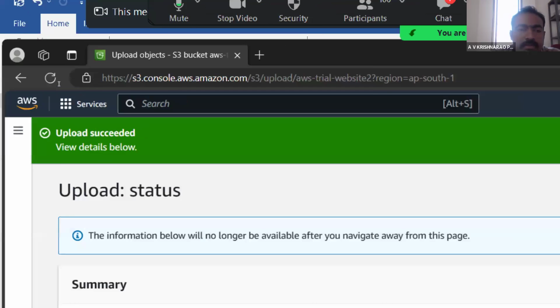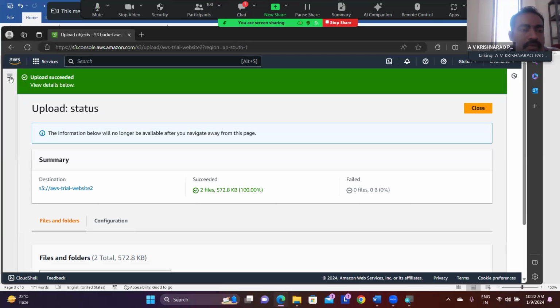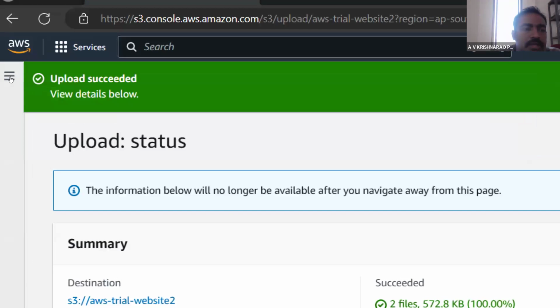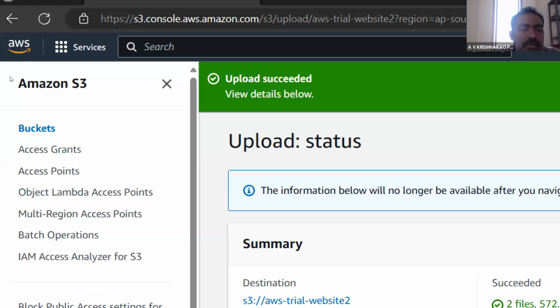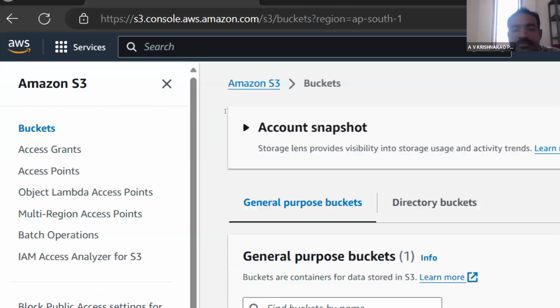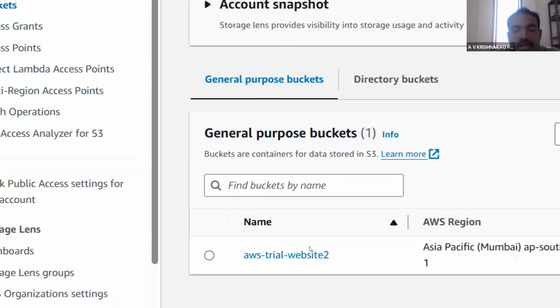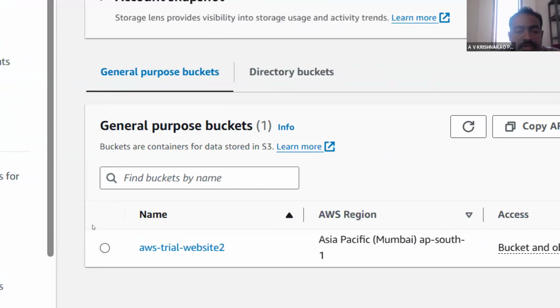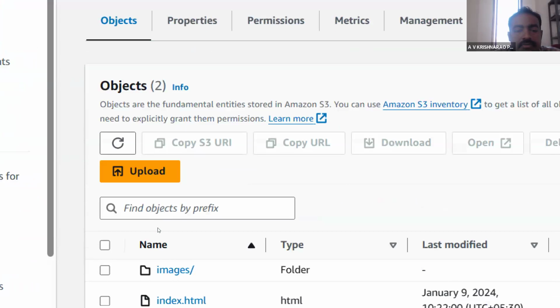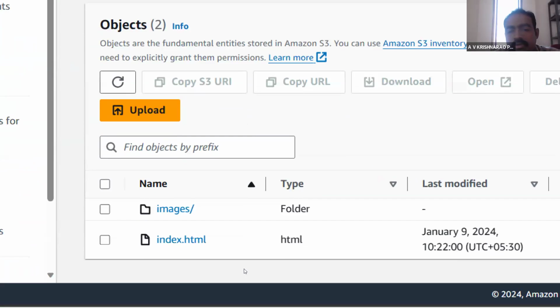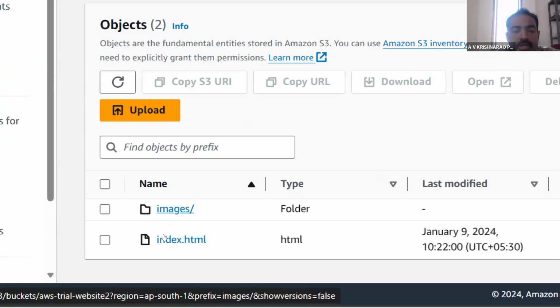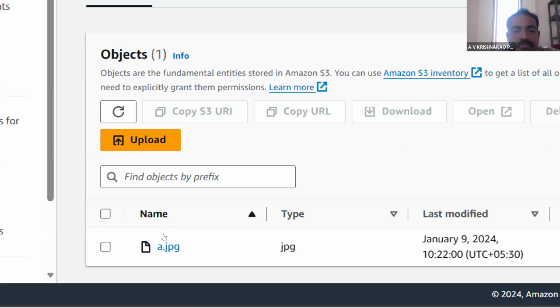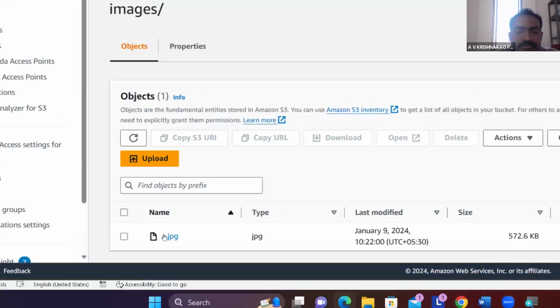Okay, now let me see my bucket. On the left-hand side, you are able to see these three lines. When you click on this, you see a menu like this. Here you have buckets. Click on buckets. Here I have the bucket created. Click on this radio button, then click on this bucket. Now you are able to see this. This bucket has a file, index.html, and a folder, images. Inside the images folder we have a.jpg.